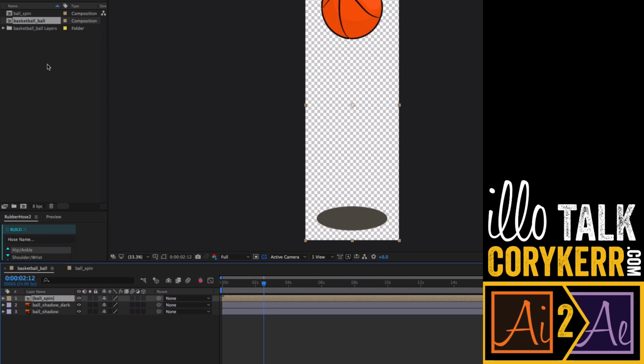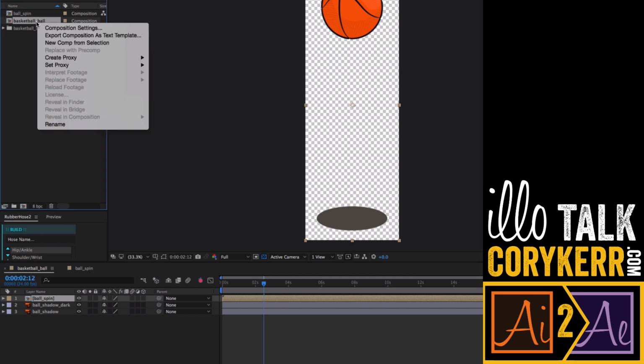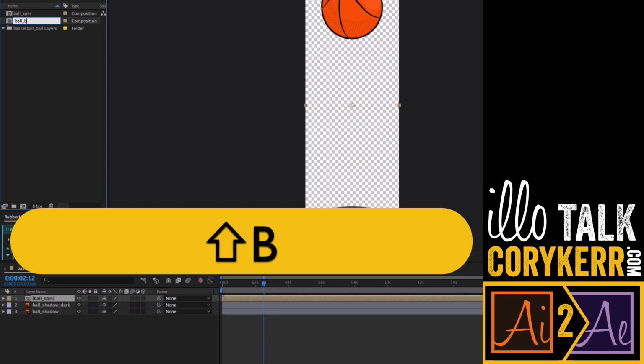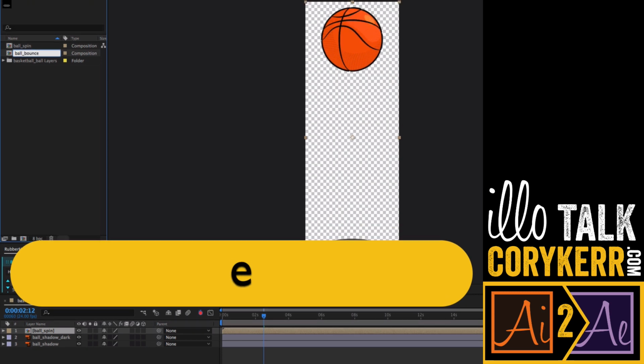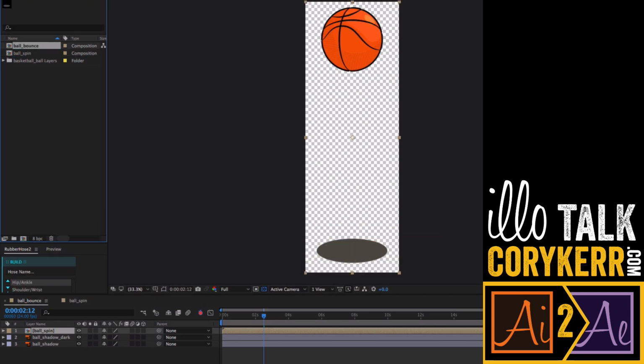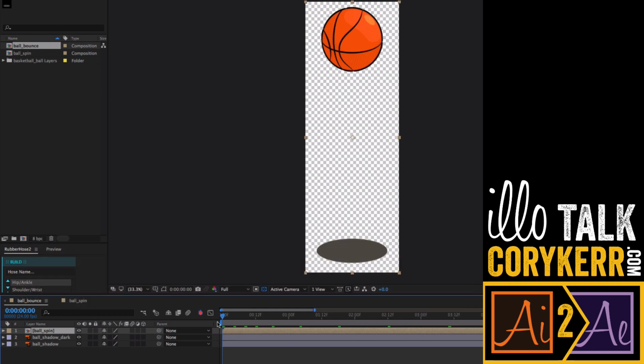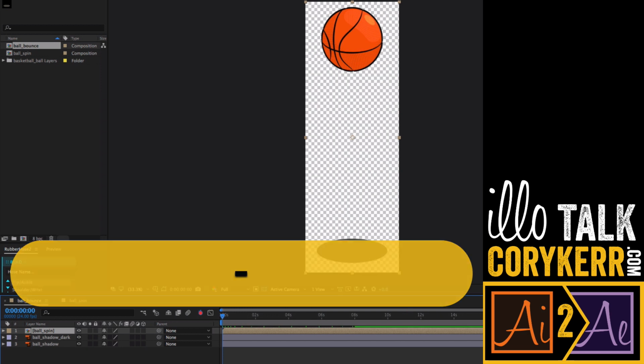Okay, and I'm going to rename this layer. Right click and click rename. I'm going to rename that layer Ball Bounce. Okay, and so now we have this, and I'm going to go to 8 seconds here, but I'm really just going to do this for about 1 second. And so I'm going to press the plus sign to zoom in. Plus sign will zoom in, and minus sign will zoom out.